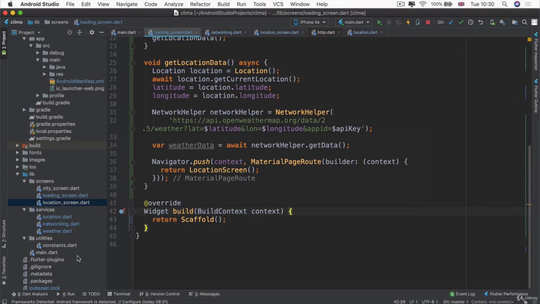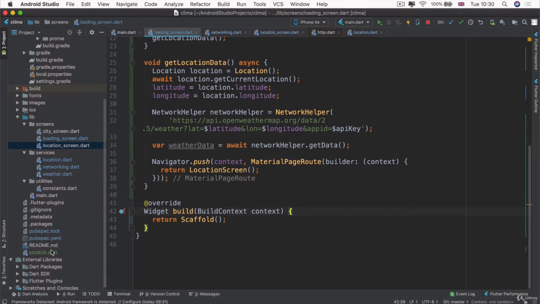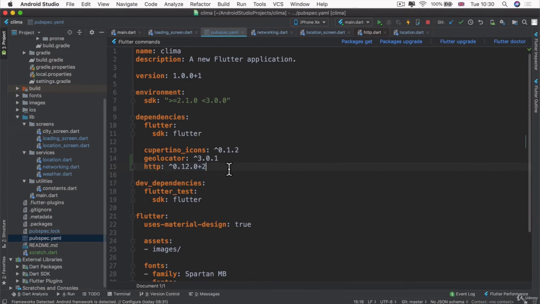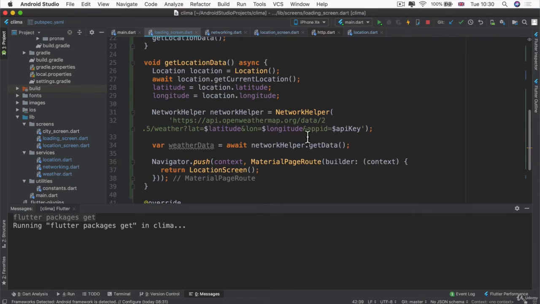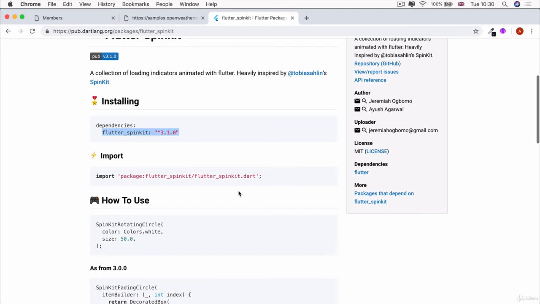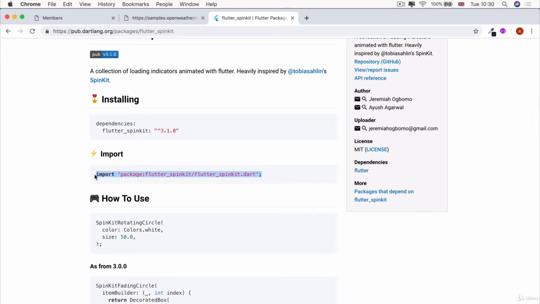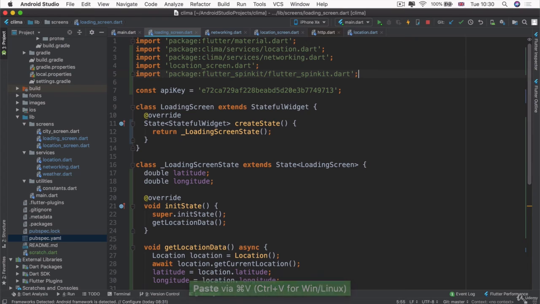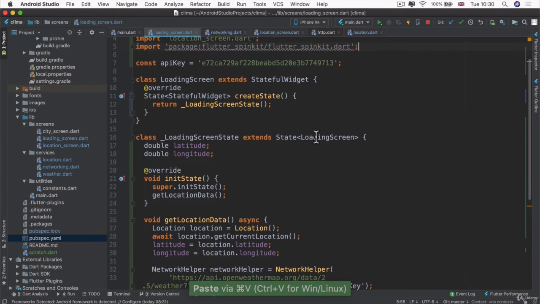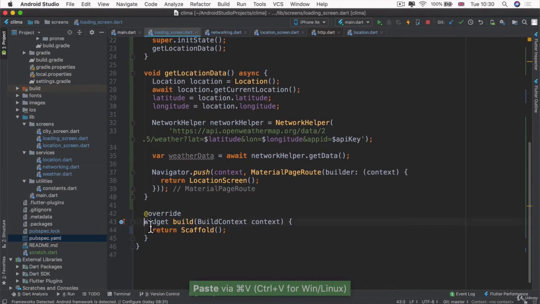So let's go into our pubspec.yaml again and add that below our HTTP. And then I'm going to remove the quotes as per usual to keep my formatting consistent. And I'm going to run packages get to fetch that package. Now, once that's done, I can import it into my loading screen, so right at the top here, and we're going to use it inside our build method.